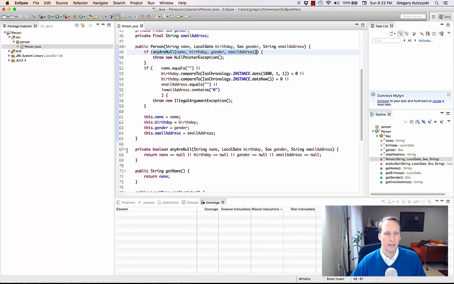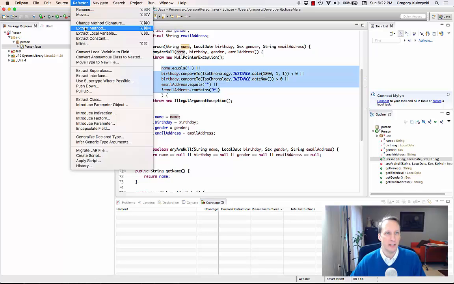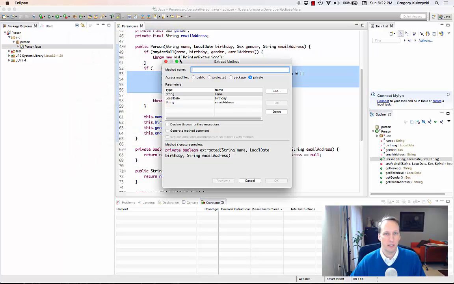And there you go. It's extracted the method to this anyAreNull method. Okay, and it replaced these conditions with anyAreNull. It looks almost as long there, but I prefer this way rather than the other way. Okay, so I'm going to do the same thing here. I'm just going to highlight this condition. I'm going to refactor that, extract the method, and I'm going to call this method anyAreInvalid.